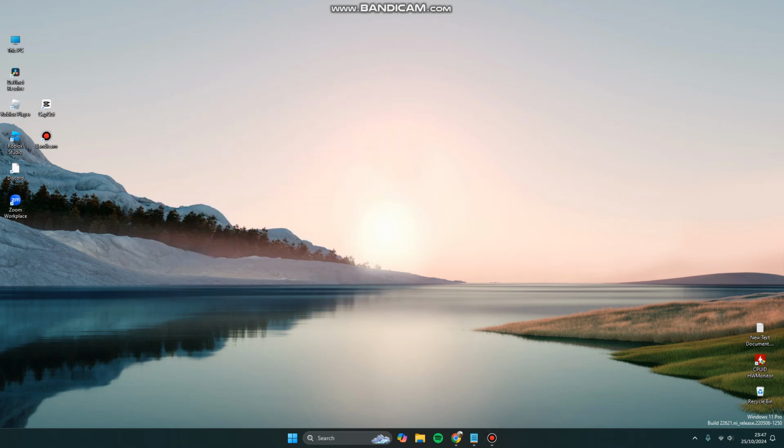Today I'm going to show you how you can customize your theme, change your theme on your Windows 11. So if you're a beginner using Microsoft Windows, especially Windows 11, you can try to be creative by changing your theme. Select your theme.